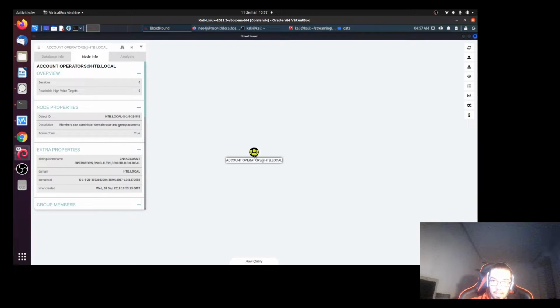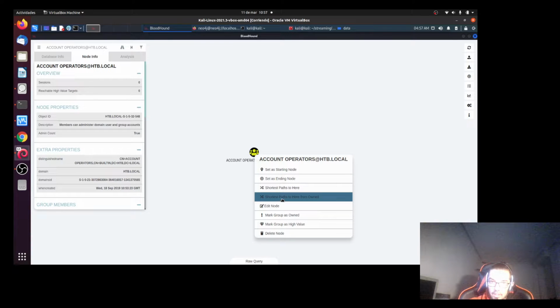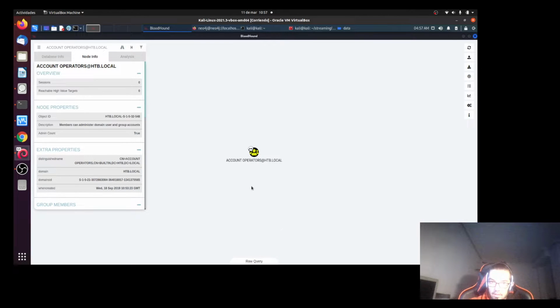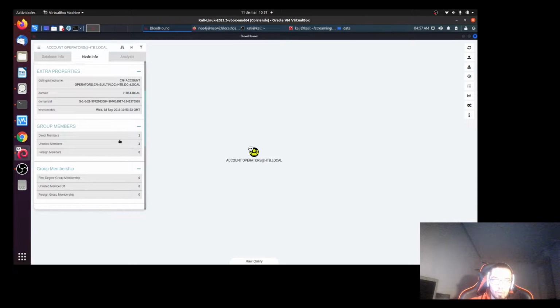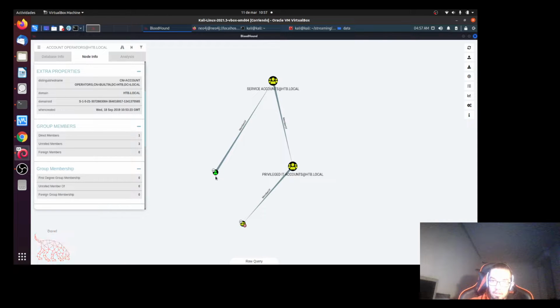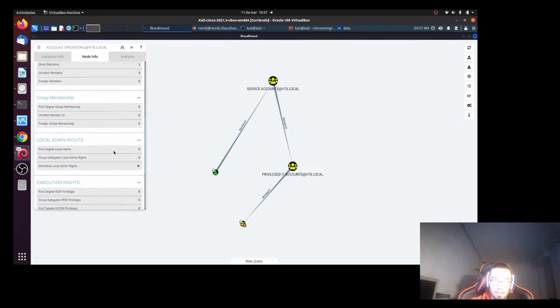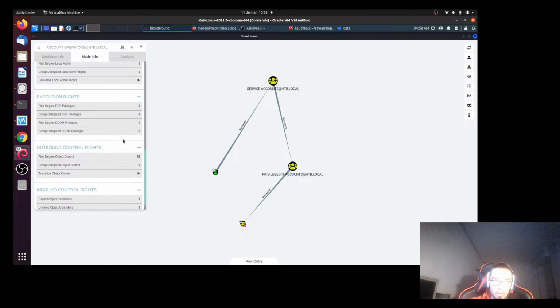We can say we have a user that has this role. So what can we do with this role? The enrolled members are account operators, privilege account, service account. This is my user. Perfect. So, outbound control rights.